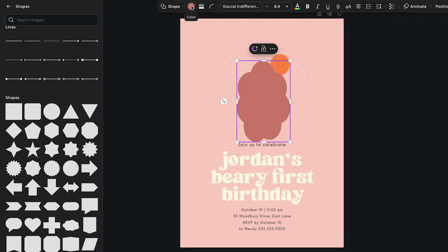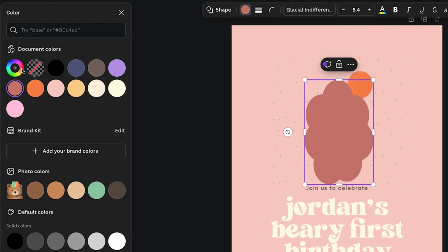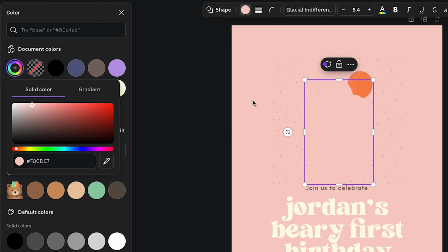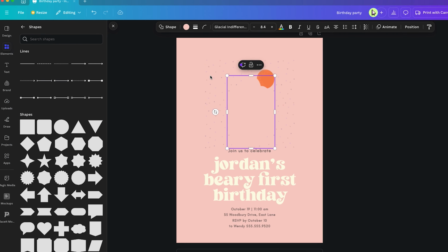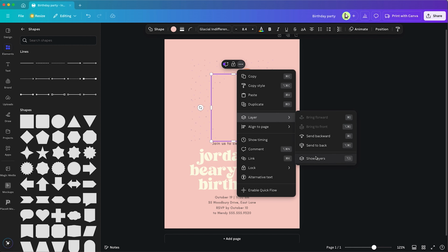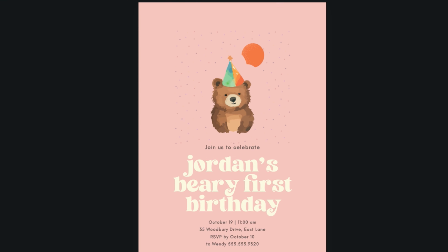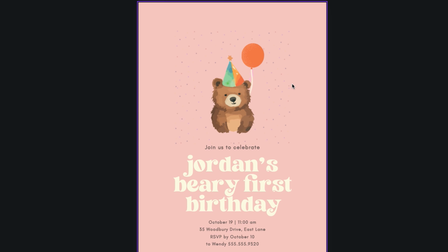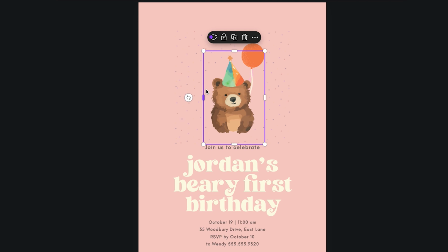We'll position it where we want our curves to show around the bear. And if you use the color picker, you can choose the exact color that you want the shape to be. Let's reposition our layer so that the shape is underneath the bear. And then one more time so that the shape is also underneath the balloon. I'll duplicate the shape a few more times and rearrange them on the page to add some curves to the confetti.